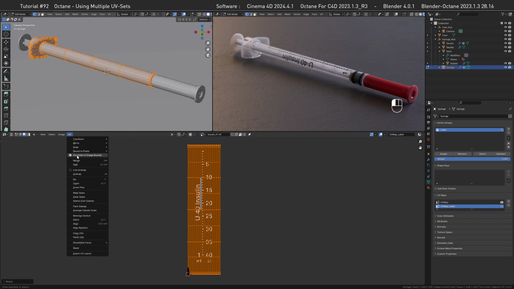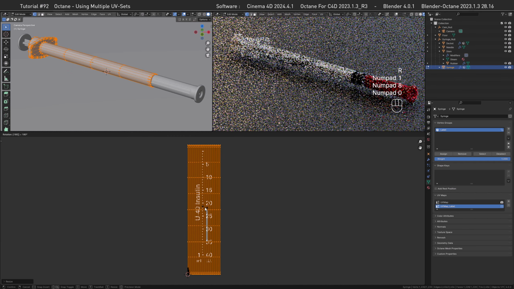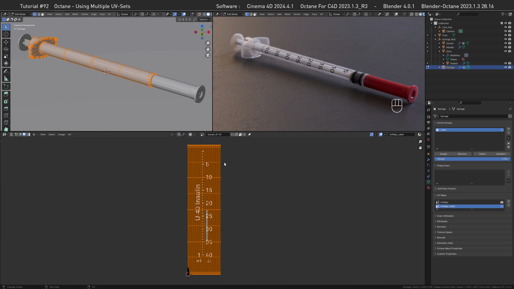Let's do this by unticking the constraint to bounds. And then also get rid of the cursor mode because we want to rotate it around the middle of the object, then hit R, 180, and here we are. And as a last action, we need to align the beginning of the scale to the beginning of the syringe by moving down the canvas.